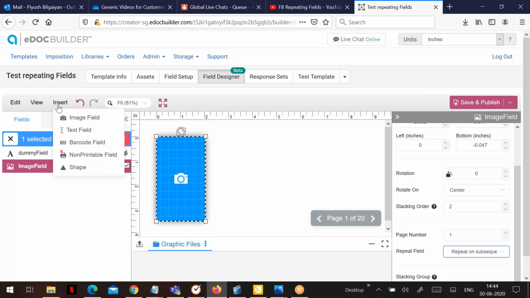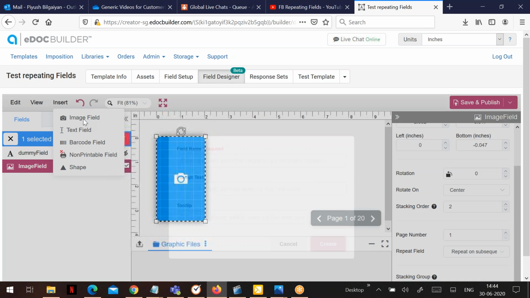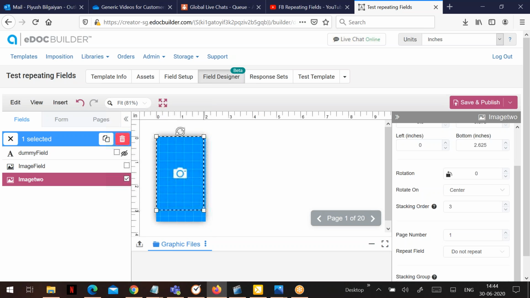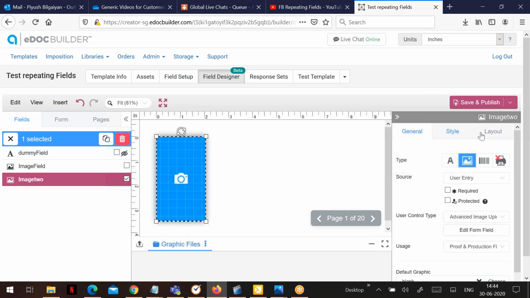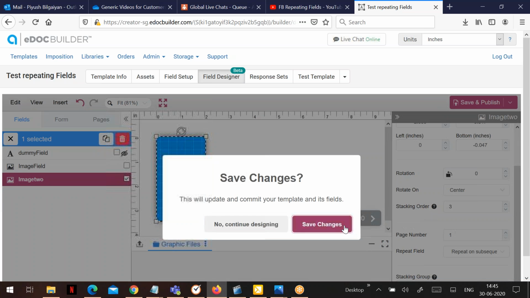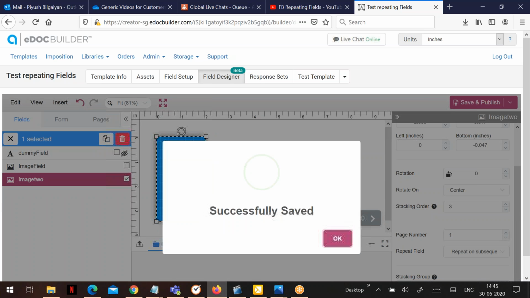Let's insert another field. Create. This time, in the layout, I want this field to repeat on all odd pages. Click on Save and Publish. Save changes.